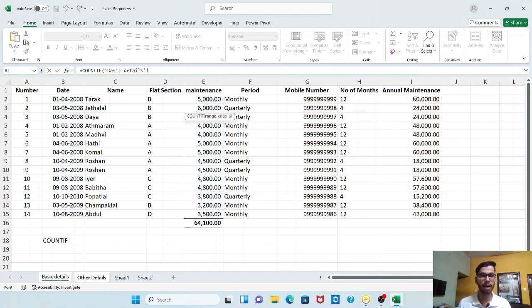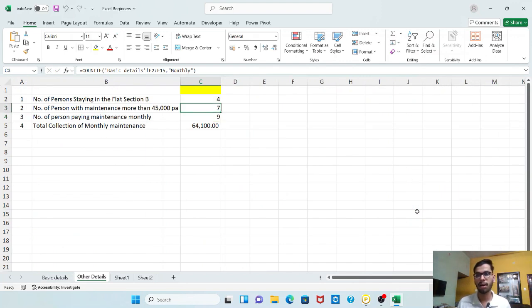Over here it is in my I column, so I select it from the very first till the end and insert a comma over here, and now it's asking for a criteria. The criteria is, I put it within double inverted commas, greater than 45,000, and now I put a double inverted comma again and close the bracket and I press enter, and now I am getting a result over here as 7.